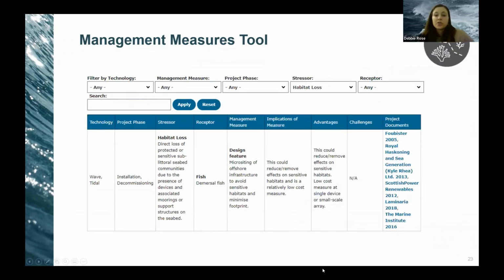And this here is just a screenshot from the tool, filtering by the habitat loss subcategory. And here you can see that the design feature employed was micrositing to avoid sensitive habitats. And in cases where it's available, the implications and advantages of each measure are noted, as well as any citations or project documents to find more information.